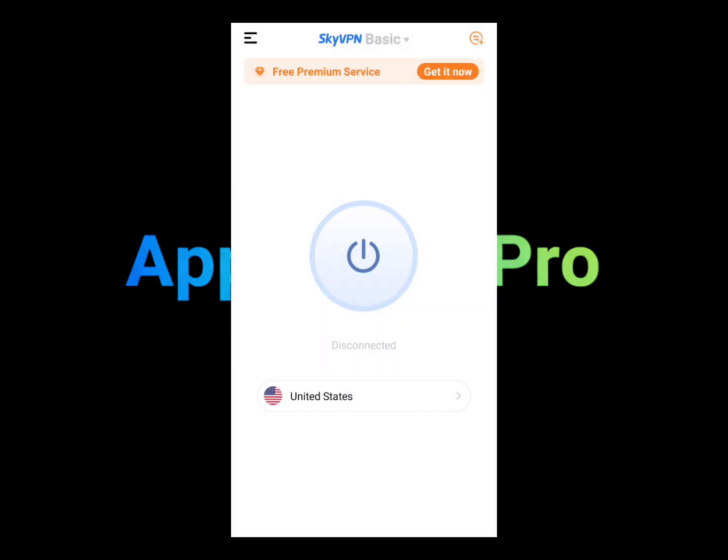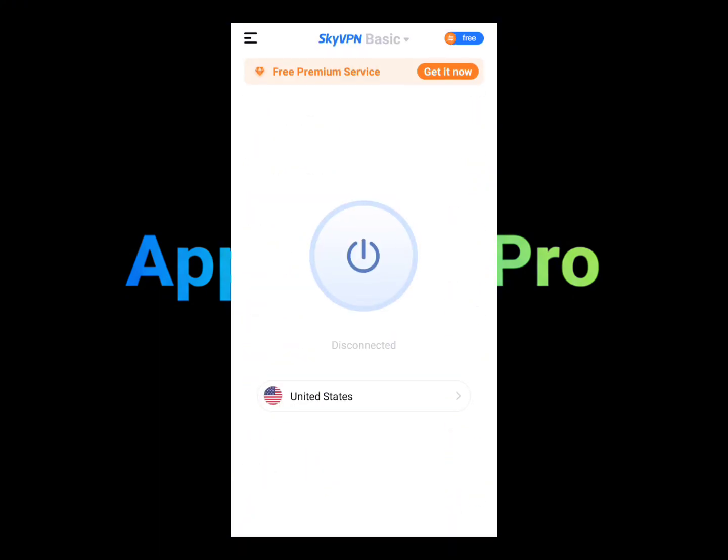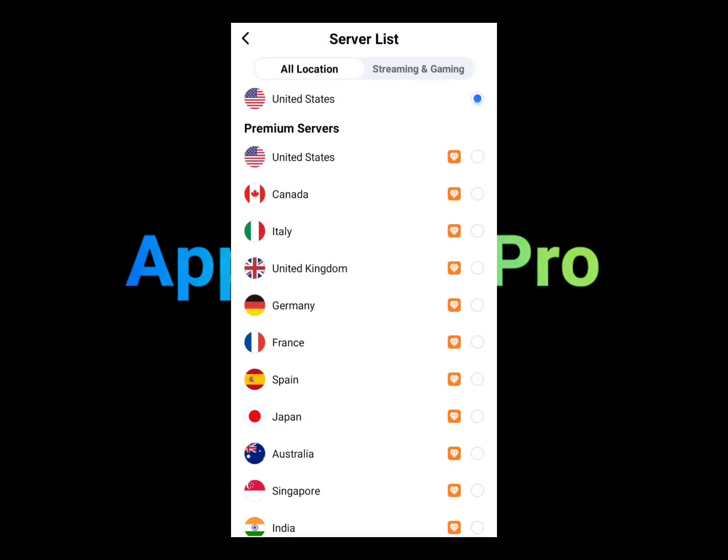So at the bottom here, you may see United States. You can tap on that option to go and see all the servers that are available for this VPN. So the ones with the crown icon pretty much means you need a subscription to connect to those servers. And at the top here, you'll see United States servers. So only one server you'll be able to use for completely free. The rest of the servers will need a subscription.